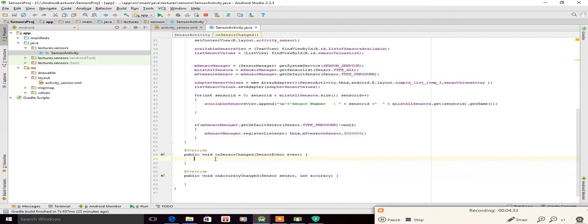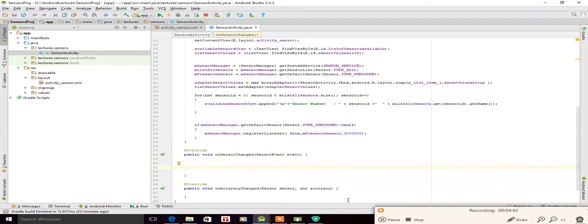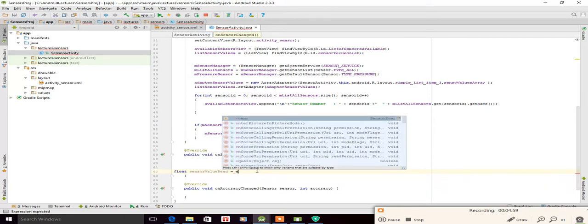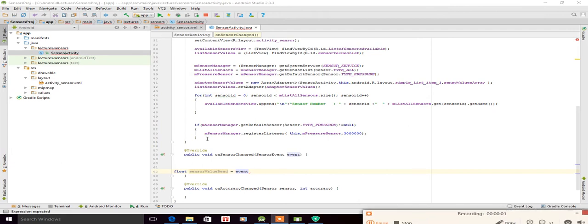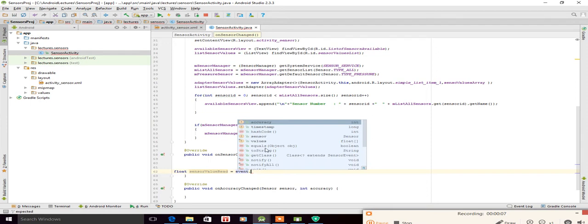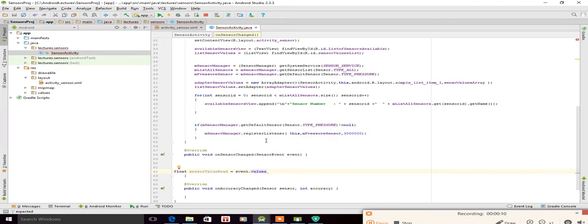Now we can, in our on sensor changed event, because when the value of the sensor will be changed, we can put the value of the sensor inside our list here. So we will just modify the code here. So the value we will get, it will be a float value. Float sensor value read is equal to event, this sensor event class object dot values, and it will be a float array, so we will get the value 0.